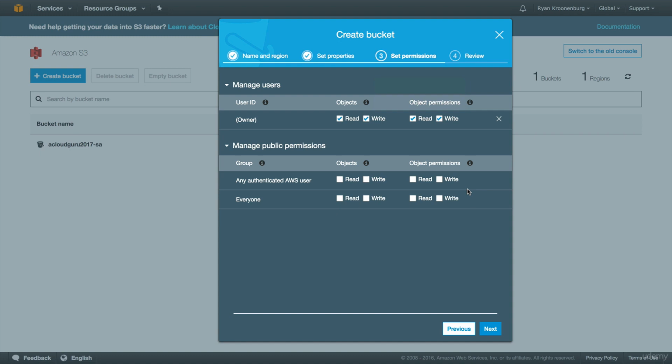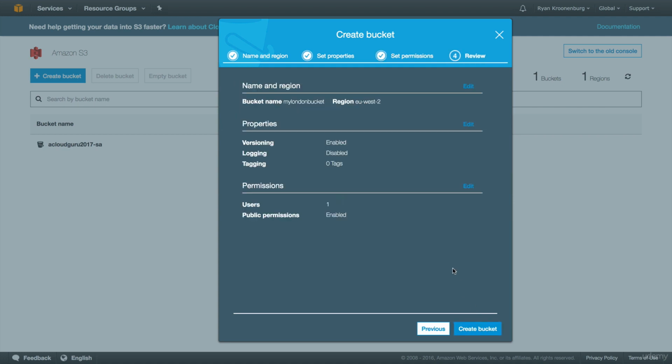I still can't think of a use case. I'm sure there are use cases for it, but I'm going to leave everything as default. And what I will do is I will make this bucket public. So I'm just going to say everyone has read access to objects within this bucket. And we'll see why I'm going to do that later on. So go ahead and hit next, and we're going to go ahead and create the bucket.